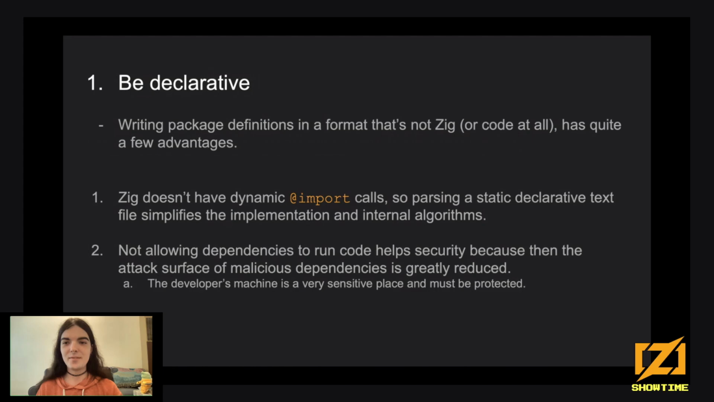Part of the philosophy I approached was to be declarative. The actual manifest format that you define a package with is entirely declarative. It's not Zig code because I didn't want dependencies to run code on the developer's machine while you're fetching dependencies. That's a very sensitive piece of real estate, and you don't really want to trust dependencies until they actually make it into the end program.